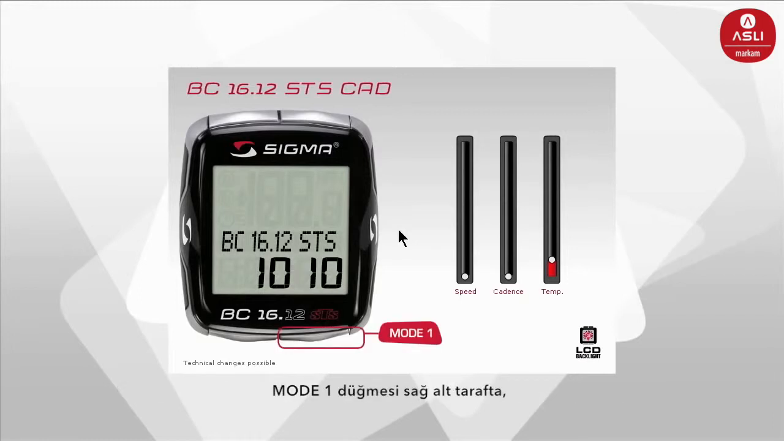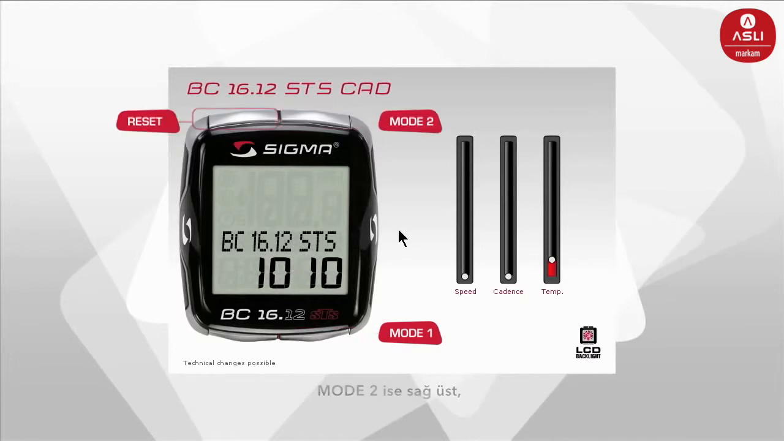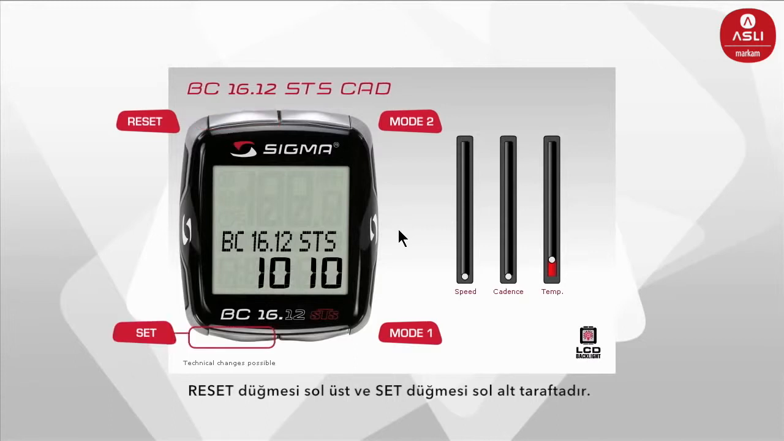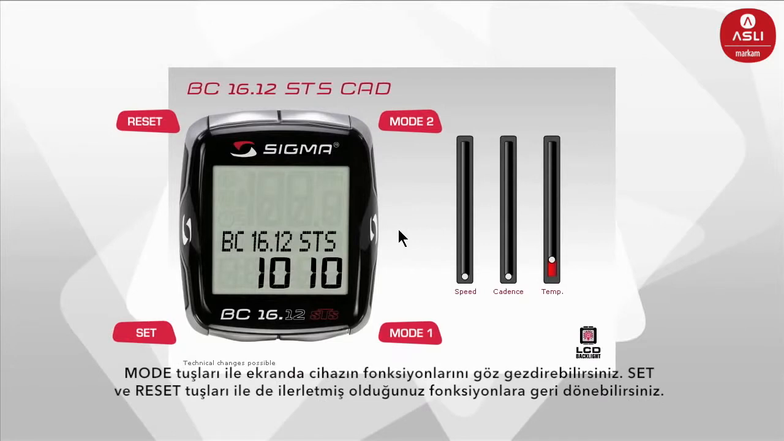The Mode 1 button at the bottom right, the Mode 2 button at the top right, the Reset button at the top left, and the Set button at the bottom left. The Mode buttons generally enable you to scroll forward, while the Reset and Set buttons enable you to scroll backward.